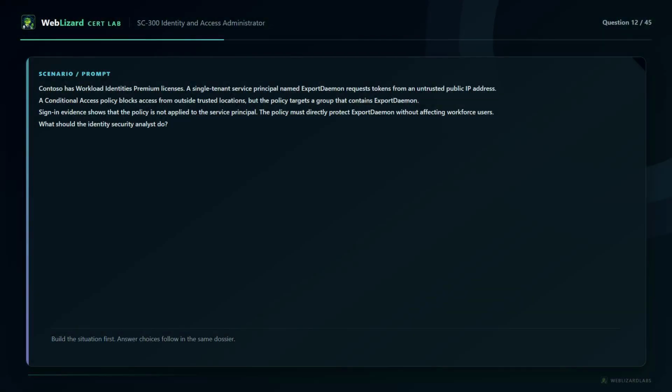Question 12 of 45. Select one answer. Contoso has workload identities premium licenses. A single-tenant service principal named export daemon requests tokens from an untrusted public IP address. A conditional access policy blocks access from outside trusted locations, but the policy targets a group that contains export daemon. Sign-in evidence shows that the policy is not applied to the service principal. The policy must directly protect export daemon without affecting workforce users. What should the identity security analyst do?